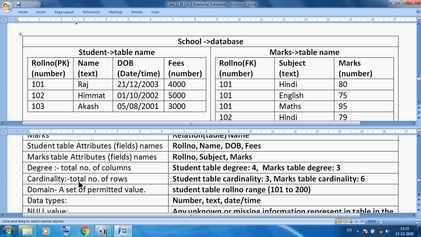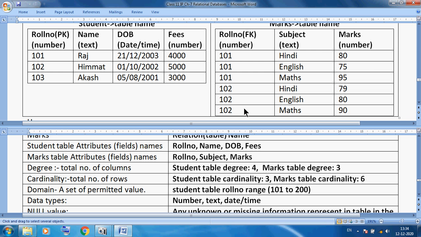Cardinality means total number of rows. In the student table you can see first, second, third, so cardinality is 3. The marks table cardinality is 6, so you can see total 6 rows: 1, 2, 3, 4, 5, 6. So total number of rows we call cardinality, and total number of columns we call degree.